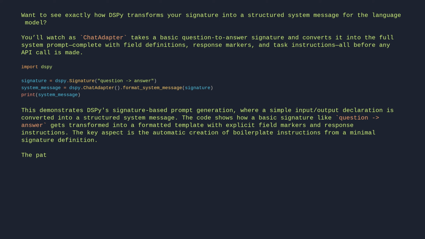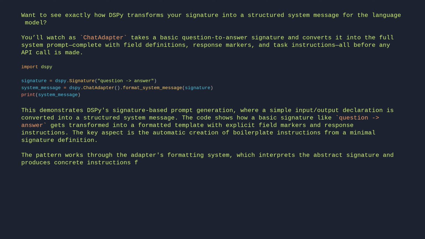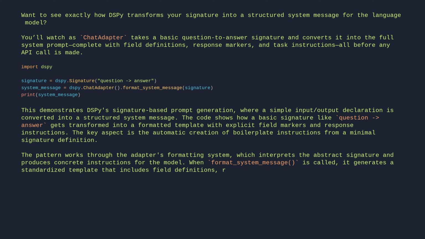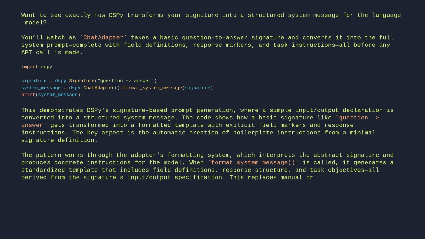The pattern works through the adapter's formatting system, which interprets the abstract signature and produces concrete instructions for the model. When format system message is called, it generates a standardized template that includes field definitions, response structure, and task objectives, all derived from the signature's input-output specification. This replaces manual prompt construction with a programmatic approach.